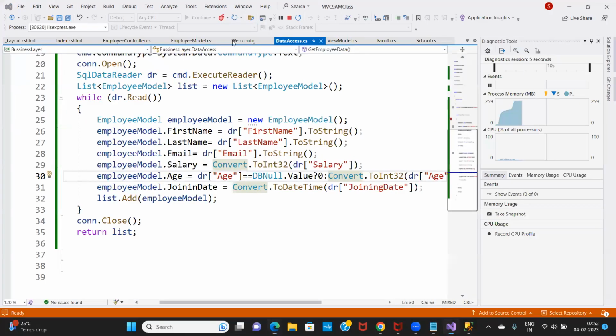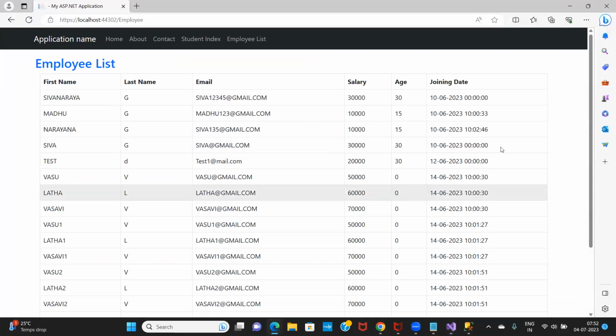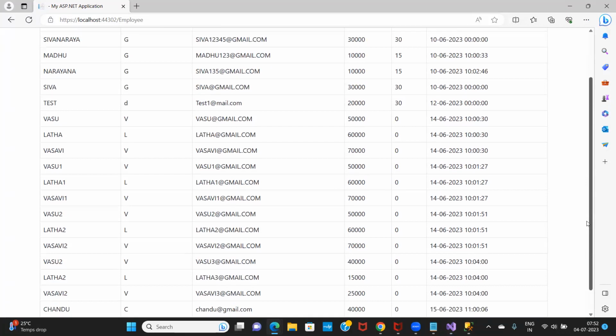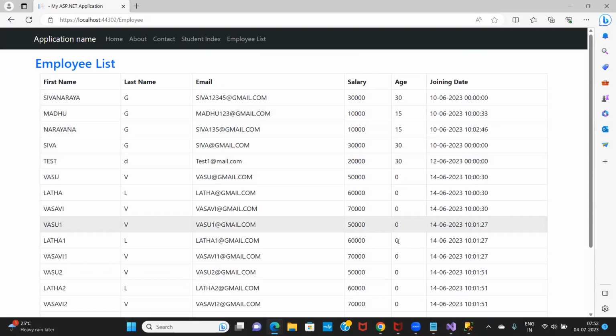Click on employee list, click on continue. Now see, I am able to get the data: first name, last name, email, salary, age. Now, if you observe here, the rest of the values are all zeros because they are null values. So in real time also, we'll display the data like this. Okay. And if you observe here, there is a joining date with a time.